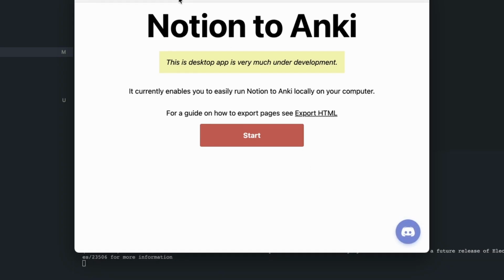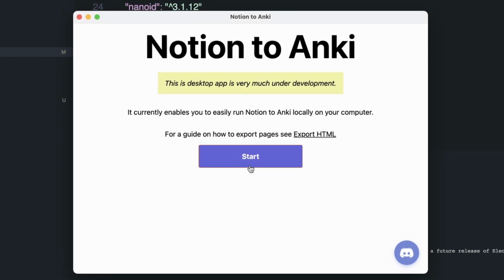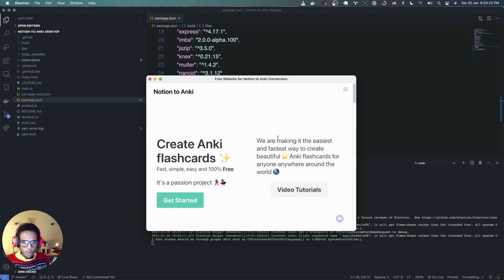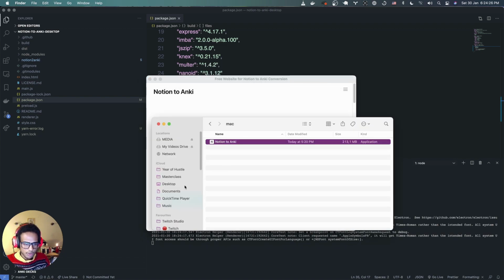So this is the Electron desktop app I have, right? It says Notion to Anki. This desktop app is very much under development. It currently enables you to run it locally. And why do you want to run it locally, right? Ask yourself that question. Why would you want to run that locally?